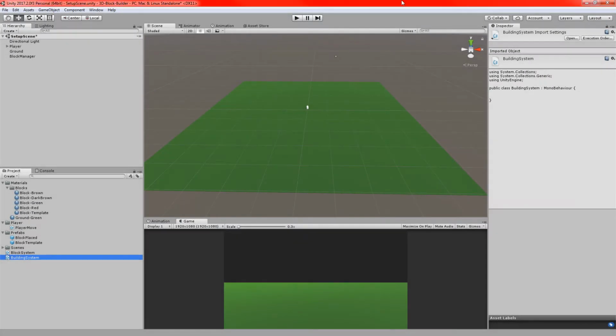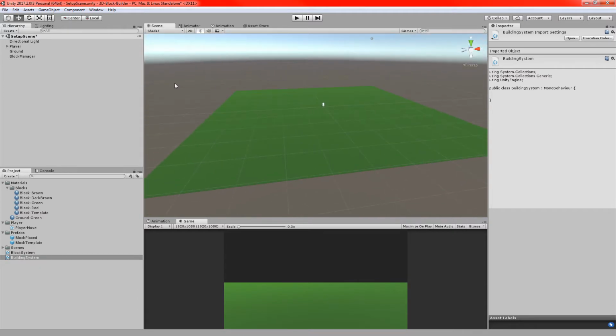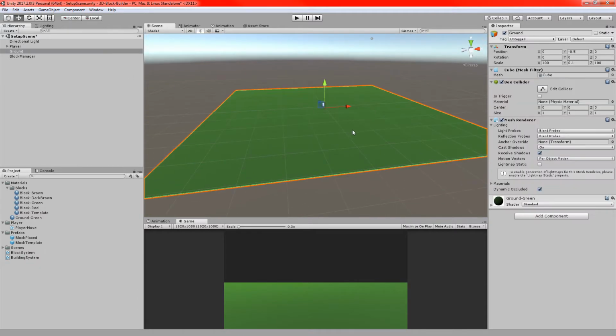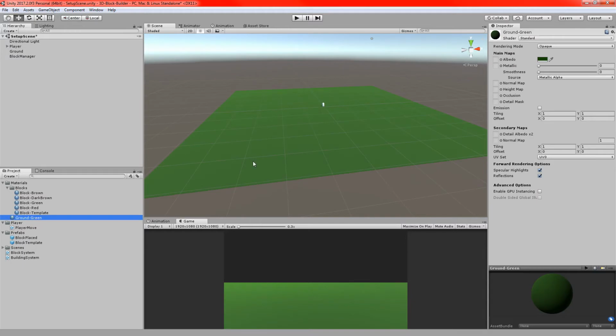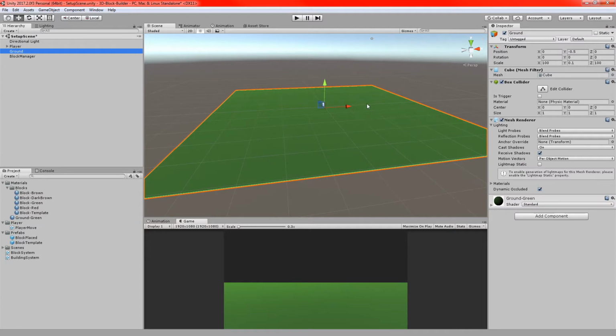Alrighty everybody, let's get started. So I'll just show you what I have set up already. I'm going to try and keep this tutorial fairly quick for you, see how we go. I've got a big flat cube that I'm just using for the ground. There's nothing particularly special about it, and I have a green sort of material that I've applied to it. It can be whatever you want, doesn't matter. Big flat cube for the ground.